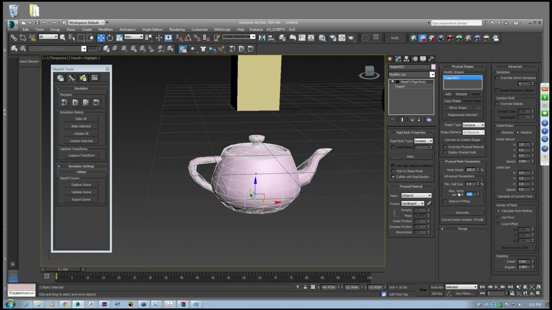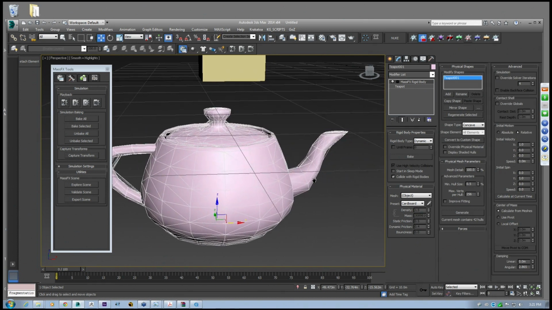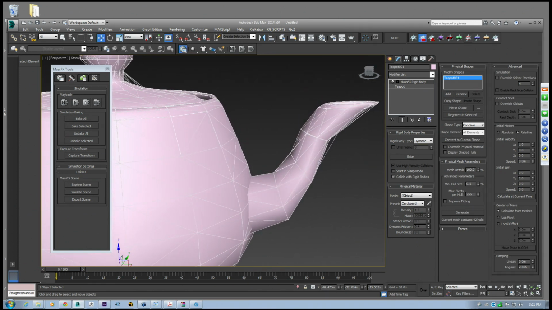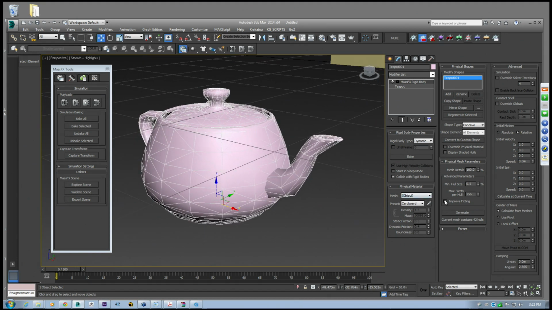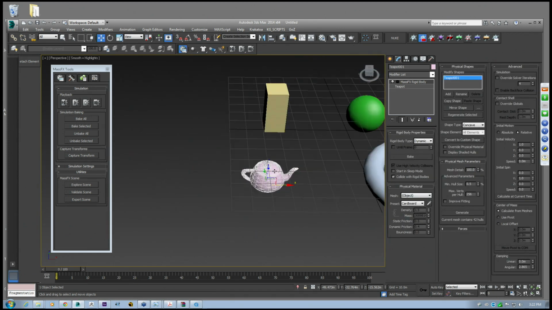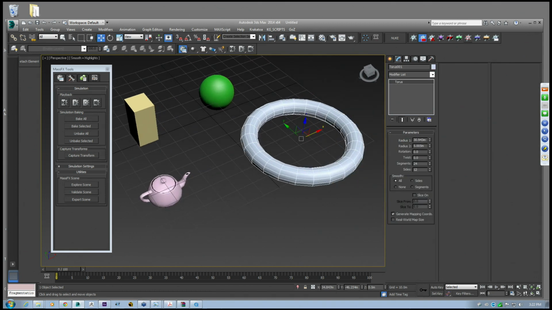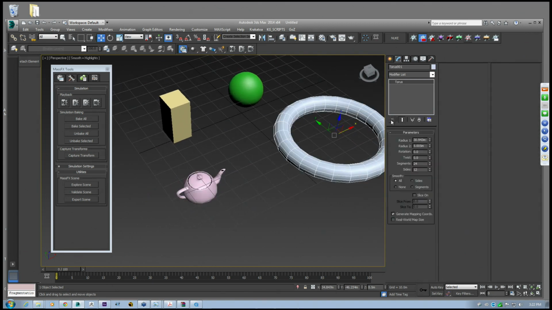All vertices per hole, give us like 300. Generate again. It's going to tighten our mesh further to be skinned as much as possible around the object. So we can play around with these settings to create a more accurate skinning. So again, we can do it to this object.